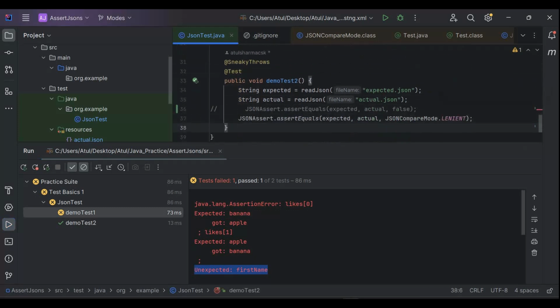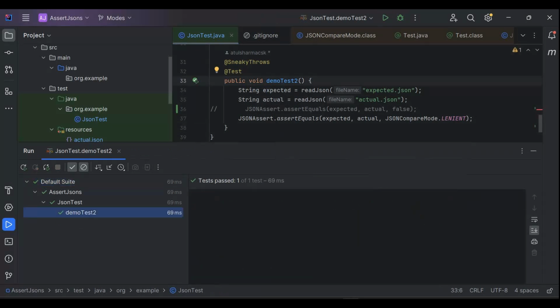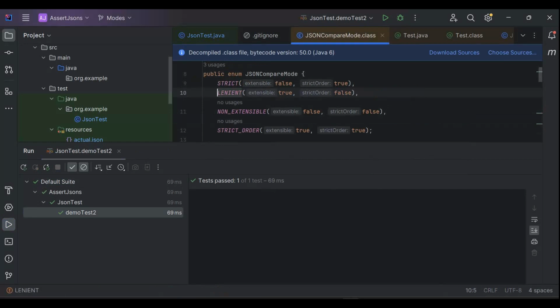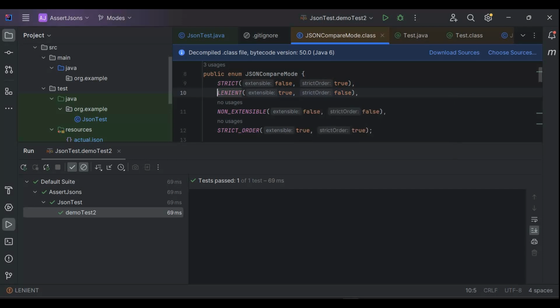But when we talk about lenient, let us see what happened. It was already here. It was passing, right? So here you see the test case is passing. The reason is, if you go to the definition of this, it says that extension is allowed. Ordering false, like ordering, it was lenient, right? So previously we saw that order was insignificant. So here we can see extension is allowed. So even if you have some more attributes in your actual result, which are not there in the expected result, then the test case will pass.